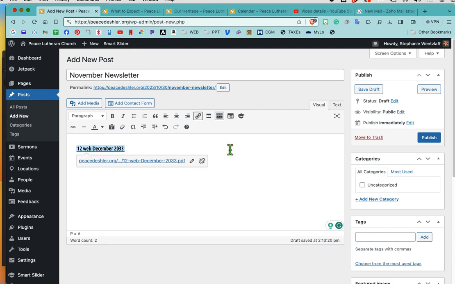But if I didn't want the name to look like that, I can just delete some of it. Don't delete all of it, or you won't have it as a link. But now I'm going to make it say November. And what that does is that file stays on the server on your website.